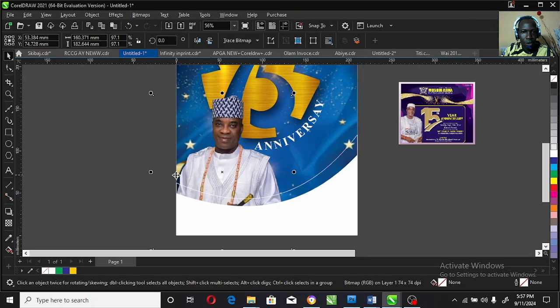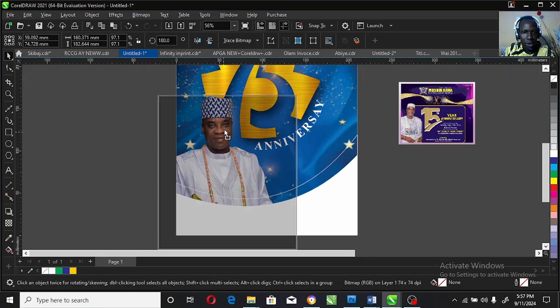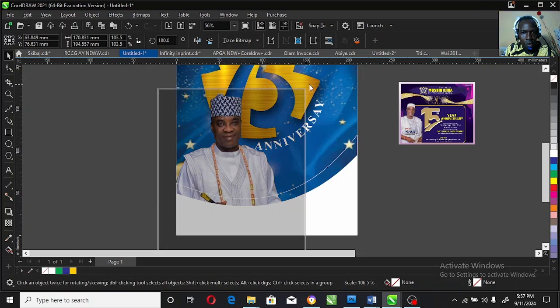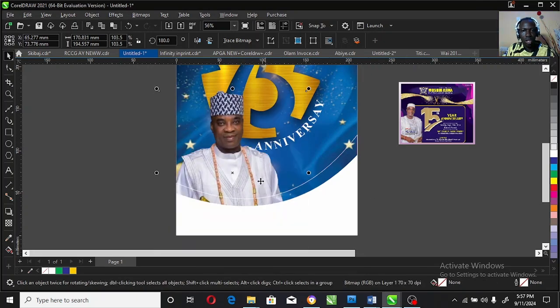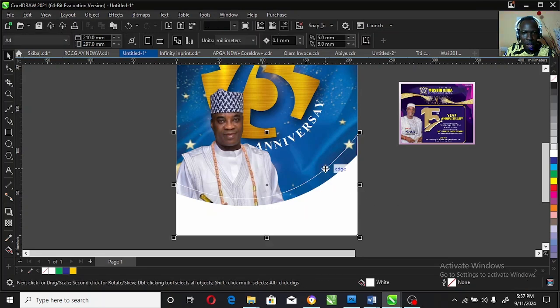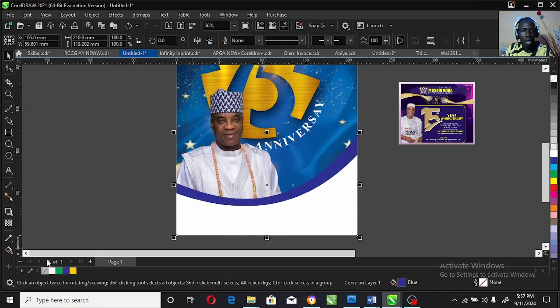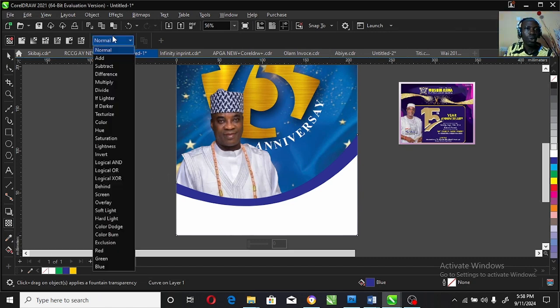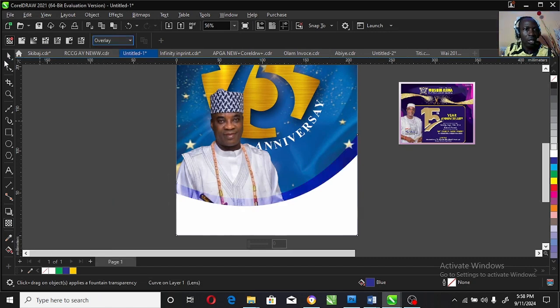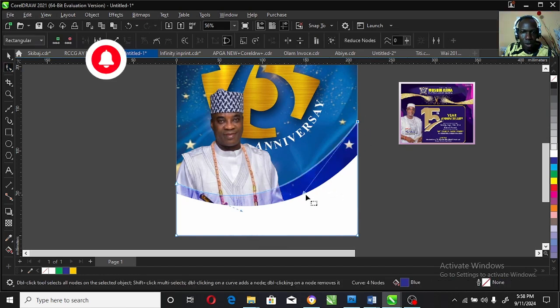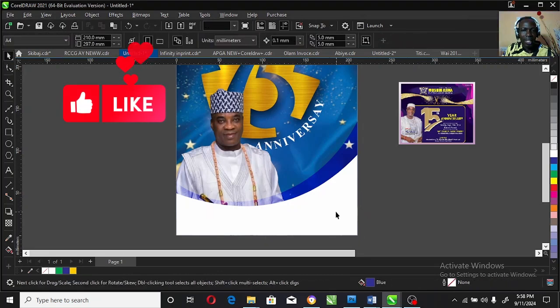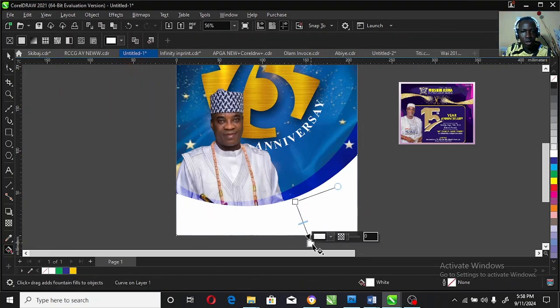All right, so I think this is better. Just to adjust it well. All right, then this will come here. Then I need to overlay this. Go to your transparent view, click on this, then overlay, then adjust it well, balance it up. All right, then let me add some shade of this color here.